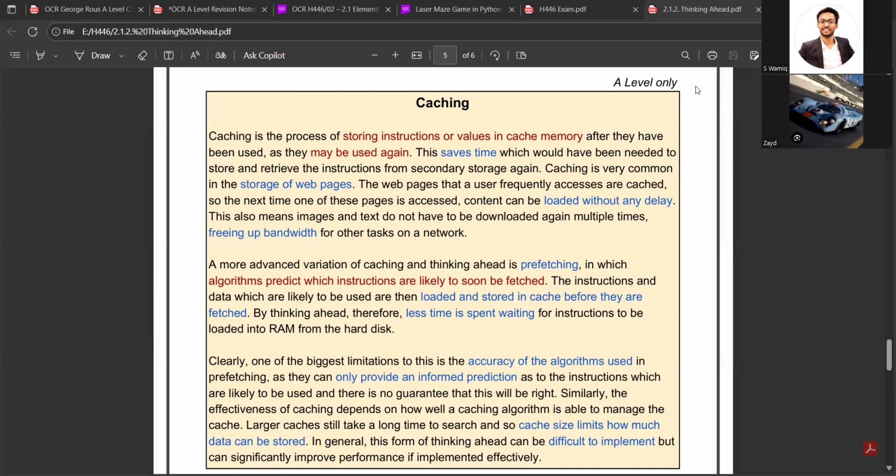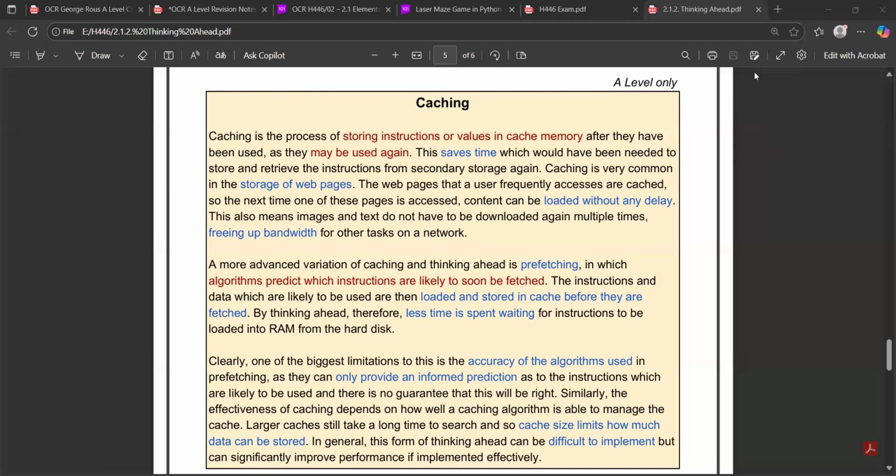Caching is very common for storing your websites, your web pages, or data that have to be accessed again and again, so they are cached. So the contents of your website can be loaded again without any delay. This also means that text and images do not have to be downloaded multiple times, which is going to free up your network bandwidth as well.